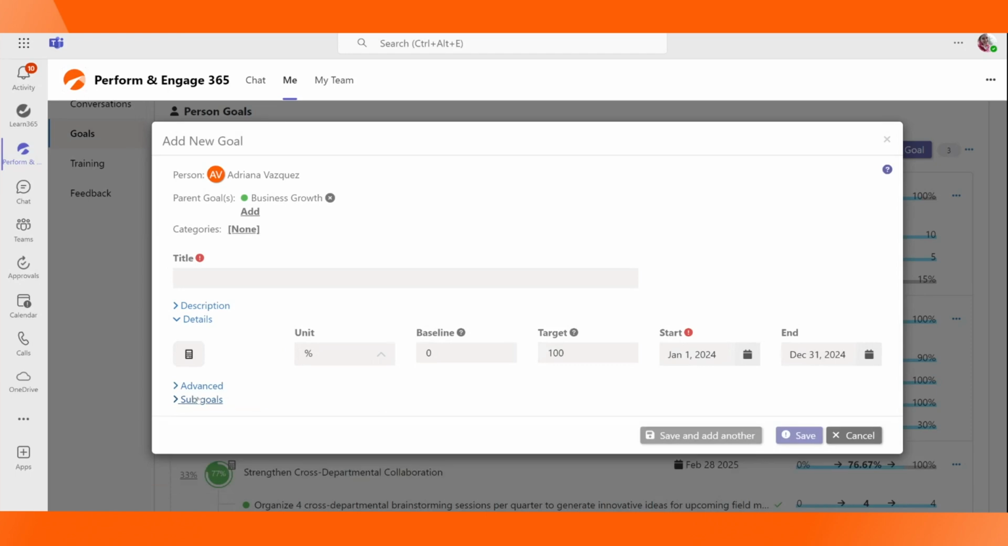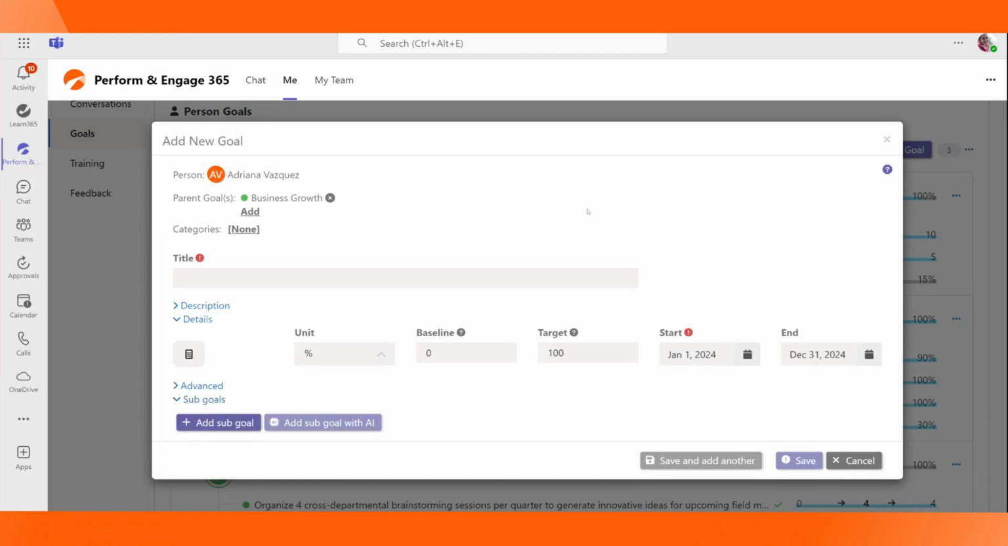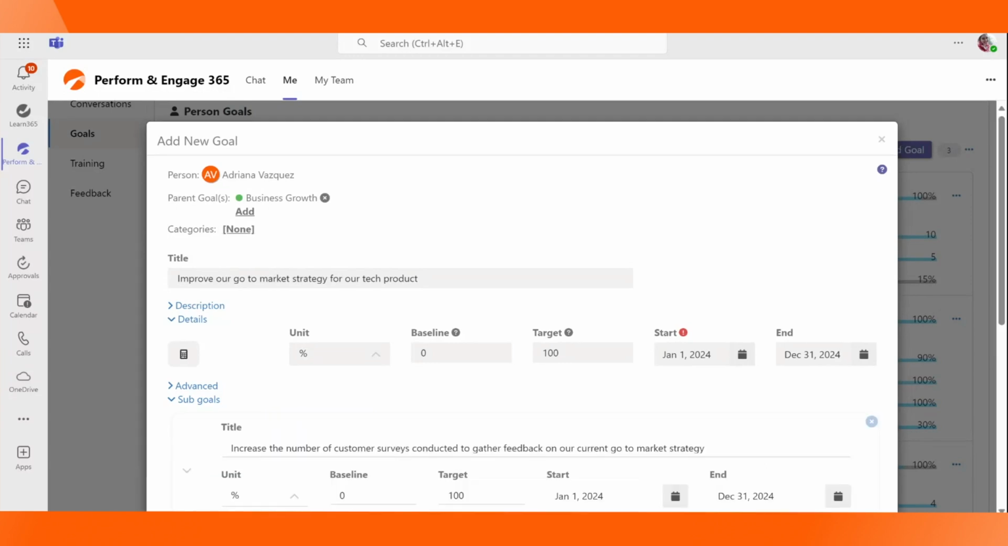In addition, you can add sub-goals, and sub-goals will allow you to break down that overall goal into smaller chunks. You can also add sub-goals using AI. So in this case, if we added a new goal, which is to, for example, improve our go-to-market strategy for our tech product is our aim. We can then click Add Sub-Goal with AI, and the system will go away and actually provide suggestions for how you can break that down into sub-goals.